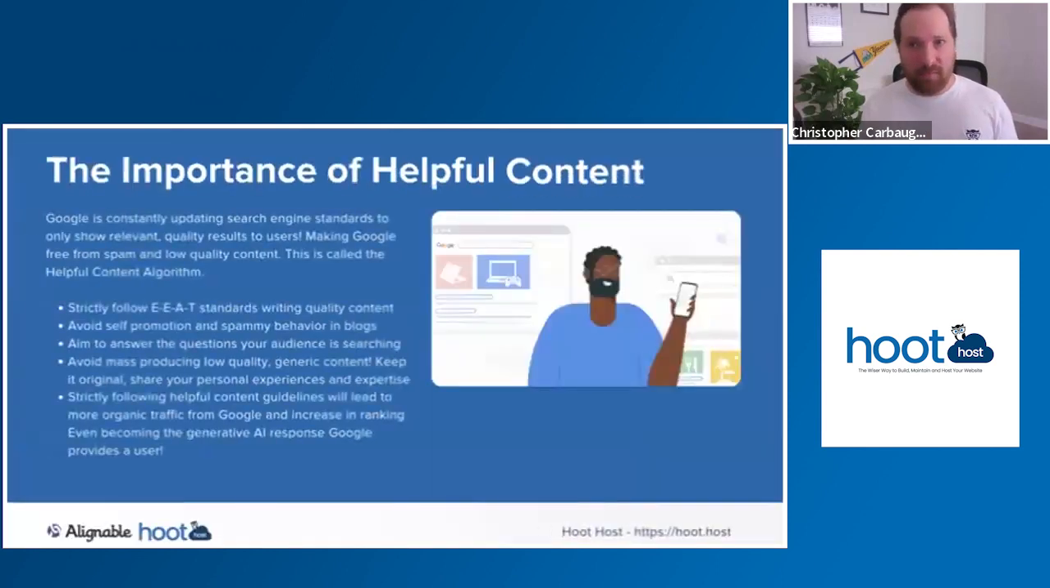This is one of the bigger topics of today's conversation. This is all about making sure that the blogs you're writing and the information you're putting out on your website are strictly following Google's new standards. Because Google is increasingly trying to update search engine standards to only show relevant and high quality results. They're really getting sick of spammy content and low quality content. They only want to rank stuff that is accurate and not a big sales pitch, of course, and really just information that's actually helpful to search engine users.